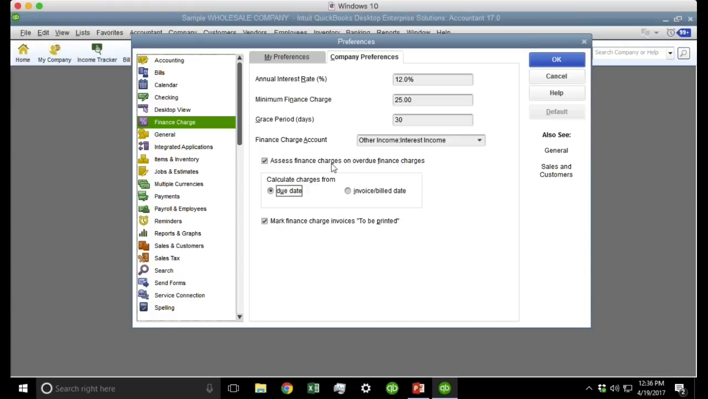And here it says assess finance charges on overdue finance charges. I wouldn't recommend this. This is a huge mess. So I would uncheck that. Normally, I would just recommend that I uncheck that, and then I'll hit OK.